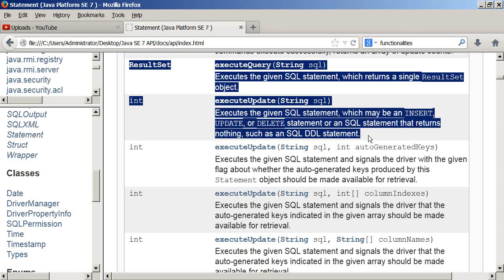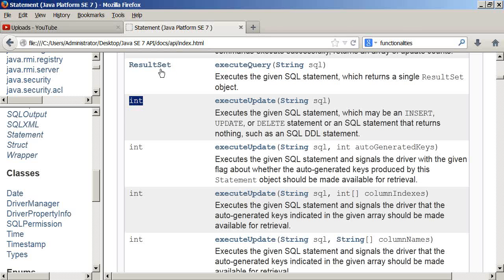Both methods should be called by using the statement. Both are methods from the same class, so you need to call these methods using the class object, and both methods take the query only. See there, both methods take the string query. But the difference is what? The return values. One returns you the integer, one returns you the result set. What is the meaning of result set? Now we'll see what the meaning of result set is. Are you following me?